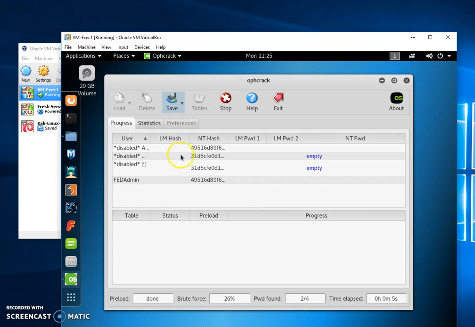Here are various users which are disabled that are on my Windows workstation. And here's fedadmin. That's the user account that I use when I log in on this version of the CyberRange. You can see here it's doing a brute force attack. It's done. And then the password's found. You can see that for the accounts, it didn't find it.